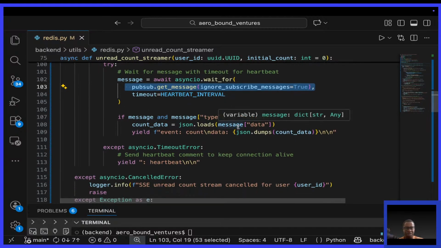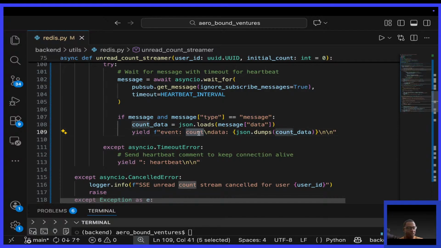Now we deserialize. Then again here we yield another event, but this time it is count. Notice this, it is count. Then we have two pieces: we have the event and then we have data. Both of them are separated by this delimiter. Then to mark the end of the server sent event, or the SSE, we have these two characters at the end. Never forget that, and always make sure you serialize your data.